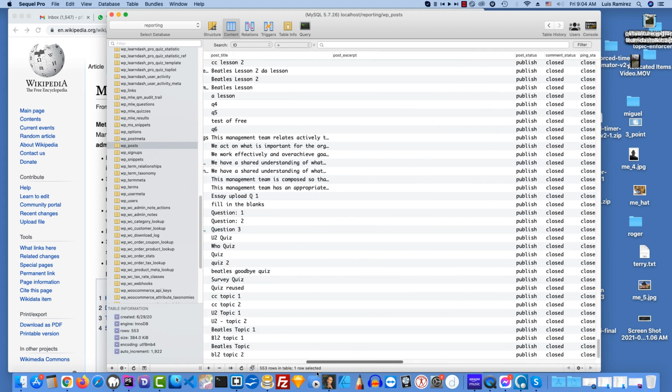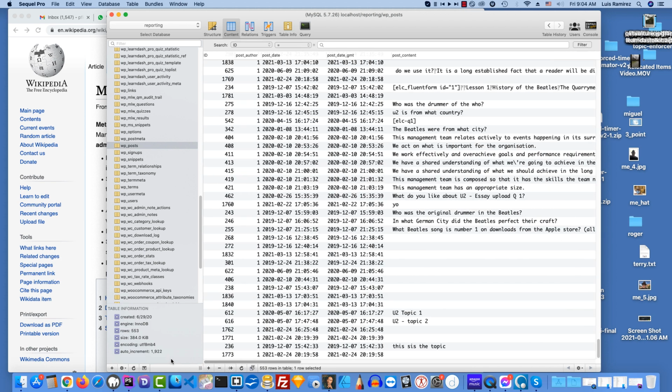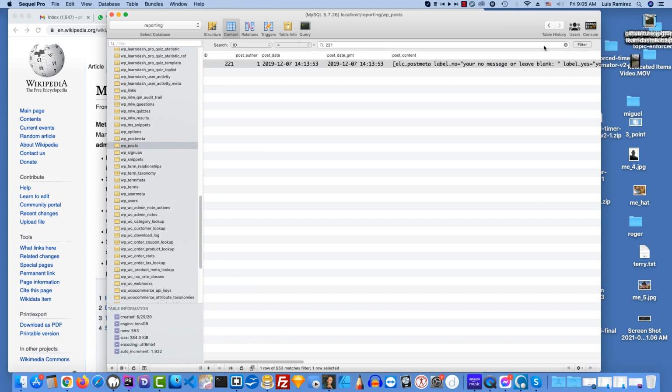So let's take a look. Over here, we know that this one that we looked at just recently, let's get the post ID equal, and let's put in 221. That's just one of our posts, and we'll filter this list. And we see that this is the Beatles course. It is a course on the Beatles, and it's 221.